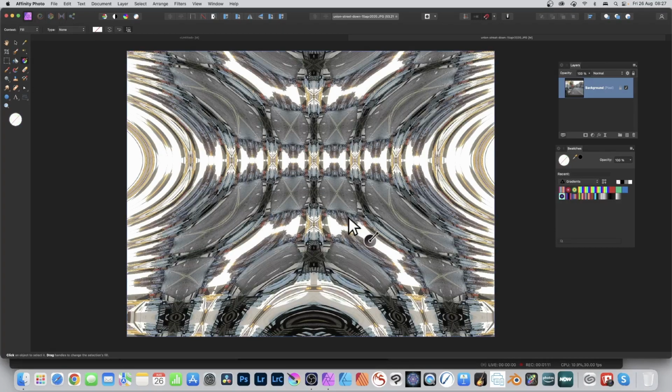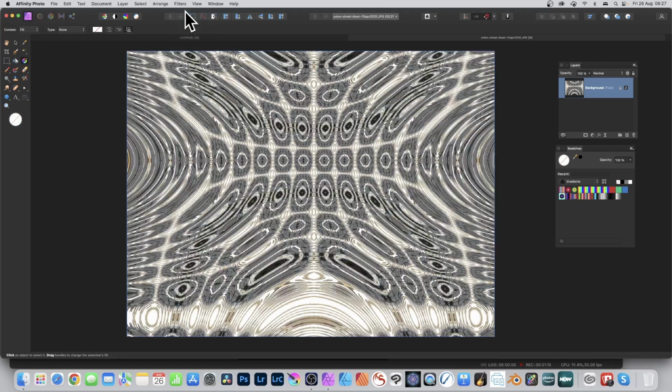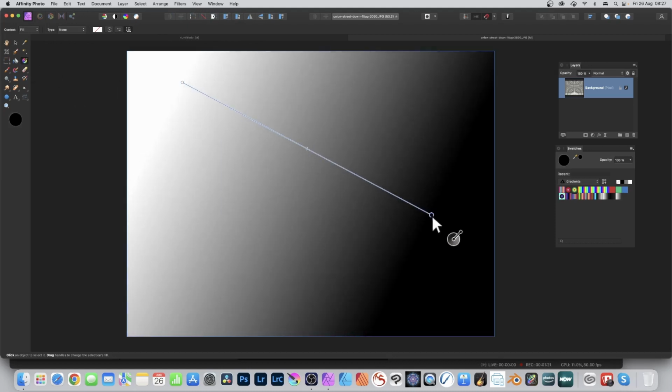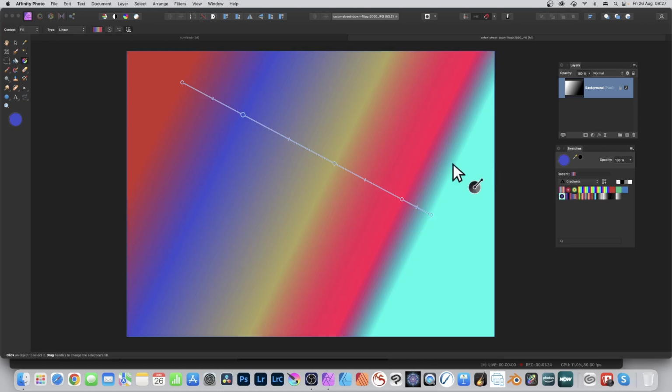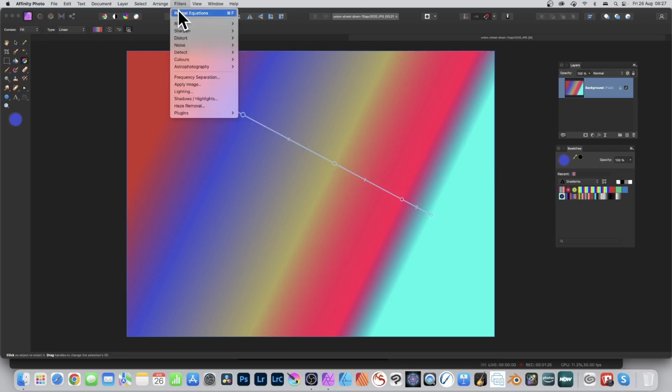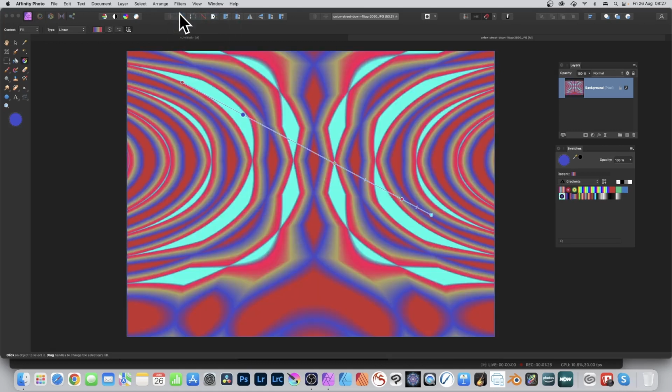Click apply. You can also apply it again, go to filters and repeat. You can also go to the gradient tool or text tools, etc. and create a gradient. Select a gradient and swatches, go to filters and repeat equations or enter the equation again and create a different design.